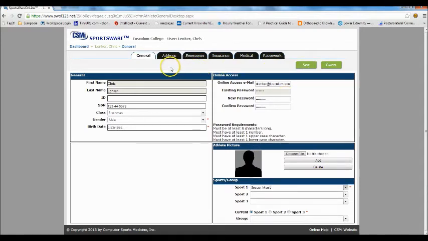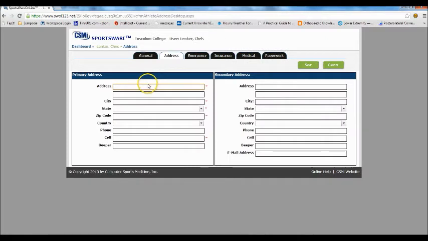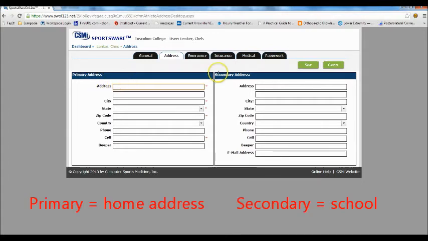Once you've completed this section, you can hit save, or you can just simply move on to the next tab, and follow the same instructions, completely filling this out as much as possible. We do ask the primary address be a home address and the secondary address, if known, be your school address.